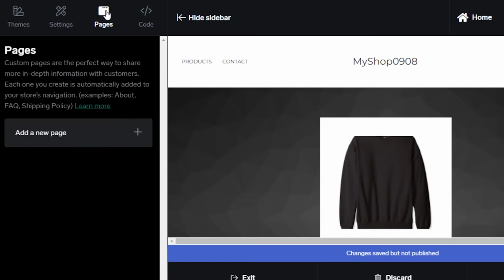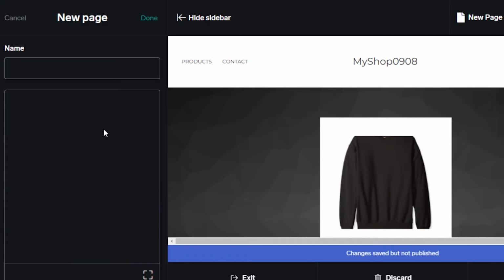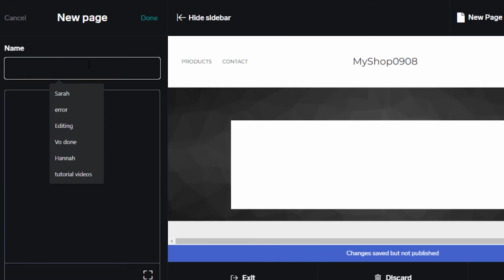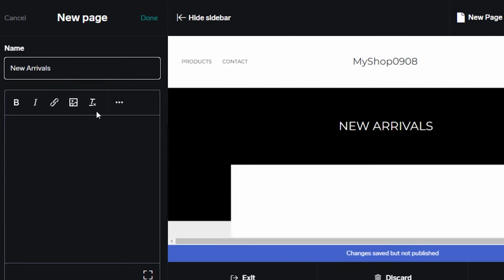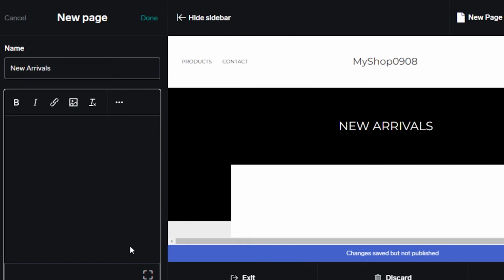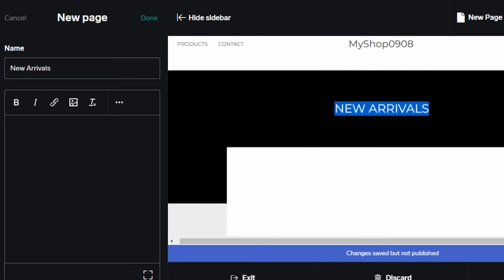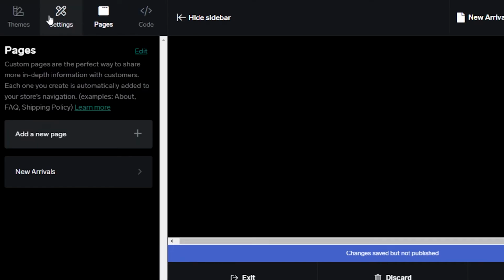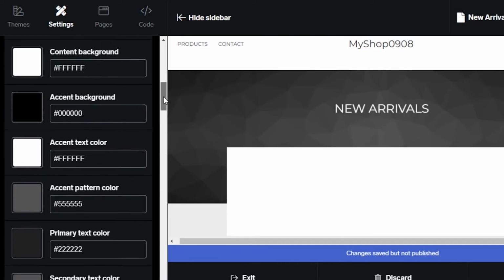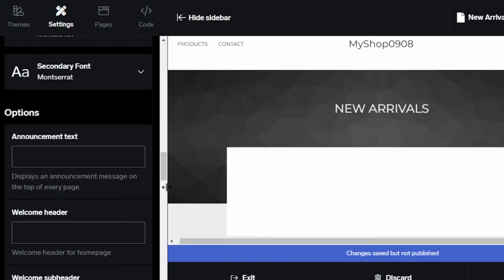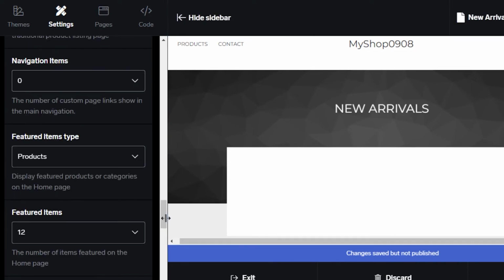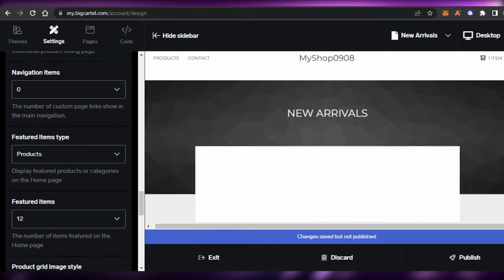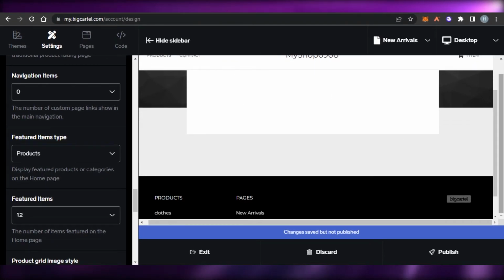We can also create more than one page for our shop. And to add a new page, you simply click on the add new page option. And after that, you simply give your page a name. Let's call it new arrivals. So after that, I can just add a description and then of course add different elements to my shop. I can click on done, and after that I can go to settings, and in settings I will be able to change the color, to add different options, to add text, and to add a button as well. That's how we simply work right here in the design section.